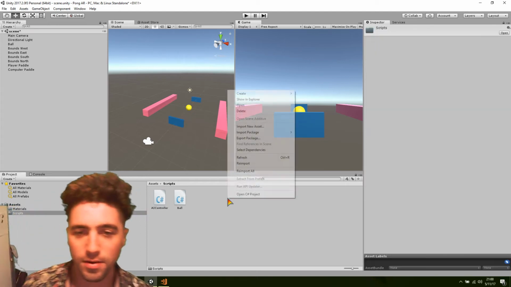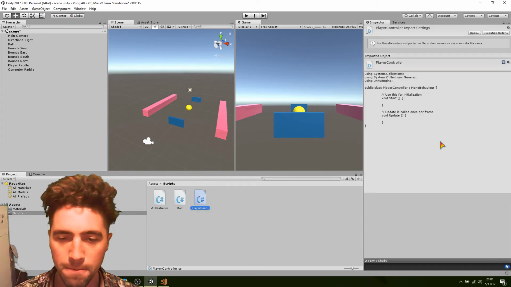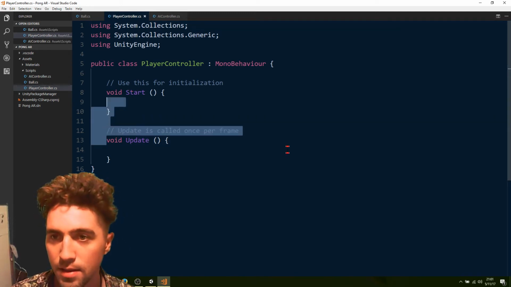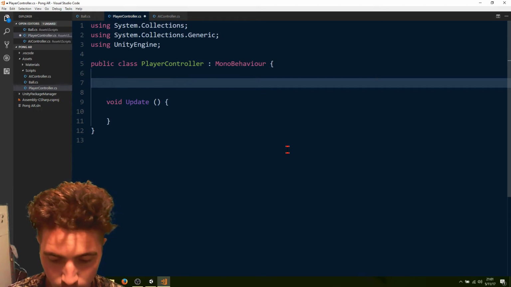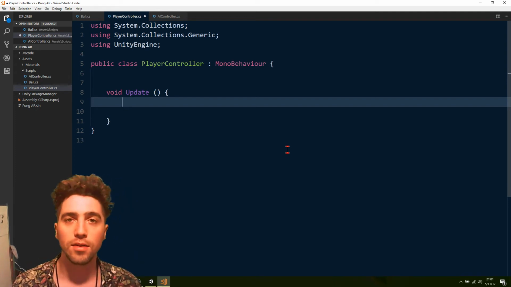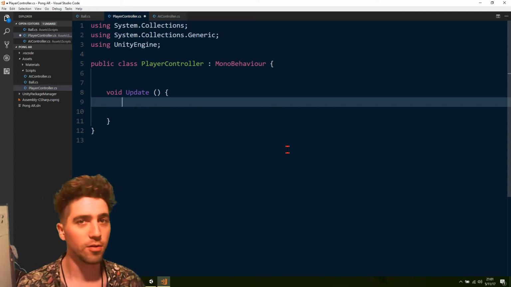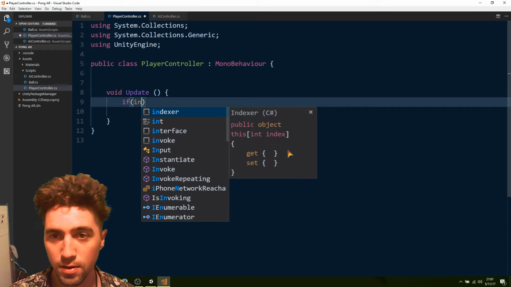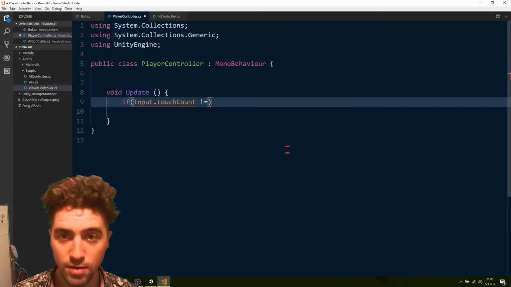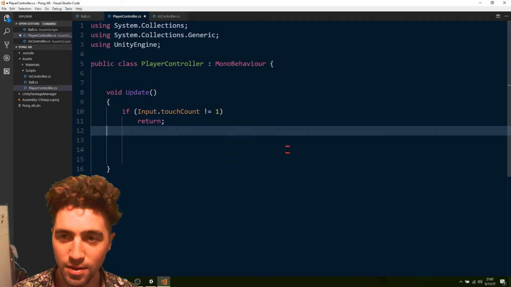Okay, so we'll just create a new script and call it player controller. And all we're going to need is that same transform for the... Oh, wait, no, we don't need a transform for the ball. We're just going to need to get that touch input. So first of all, if you're not touching the screen at all, we'll just exit out. So if input dot touch count is not equal to 1, then return. You only want to do it if you're pressing with one touch.